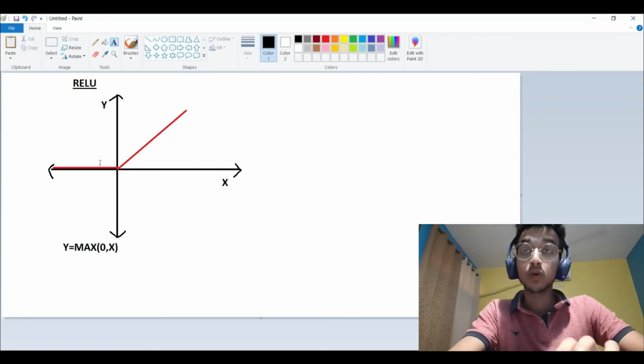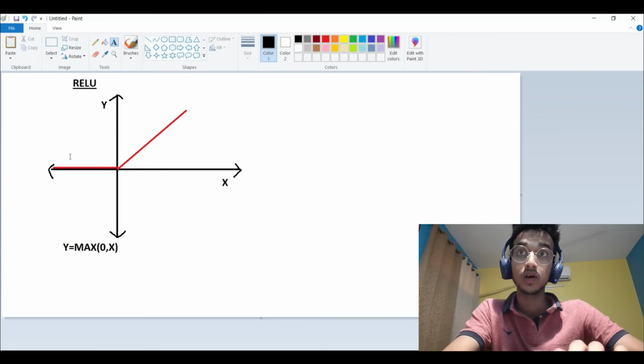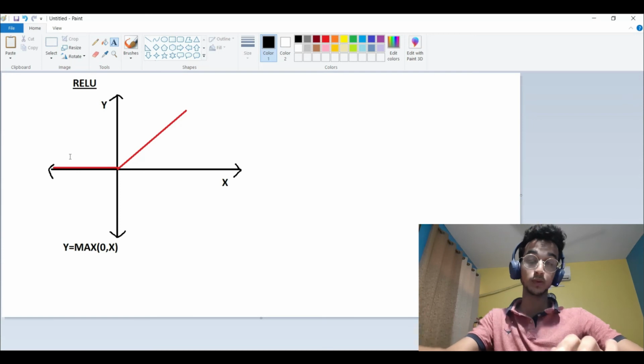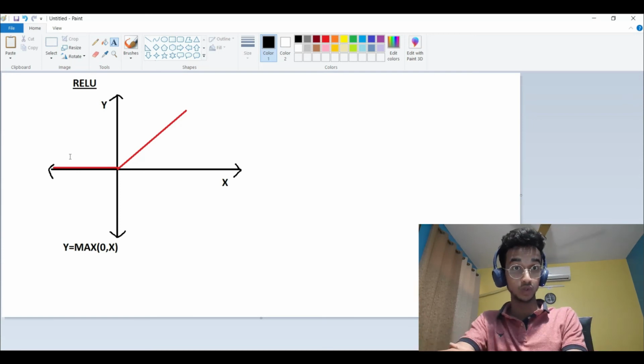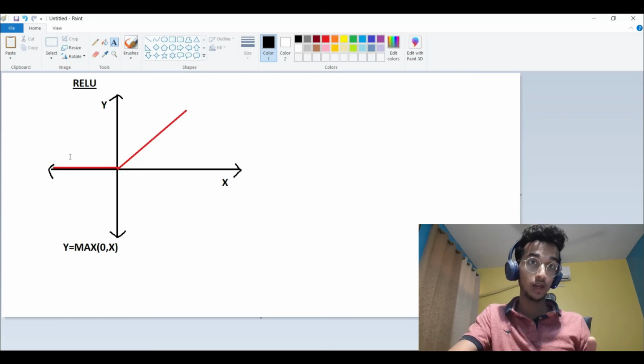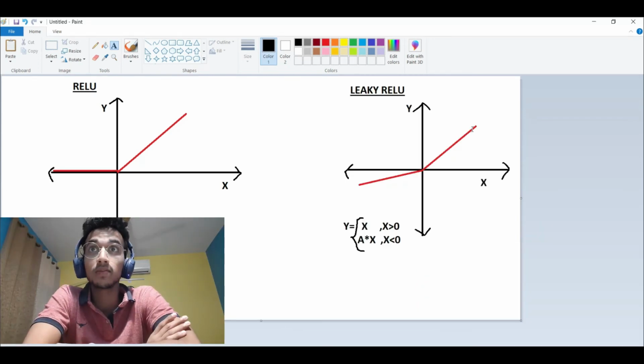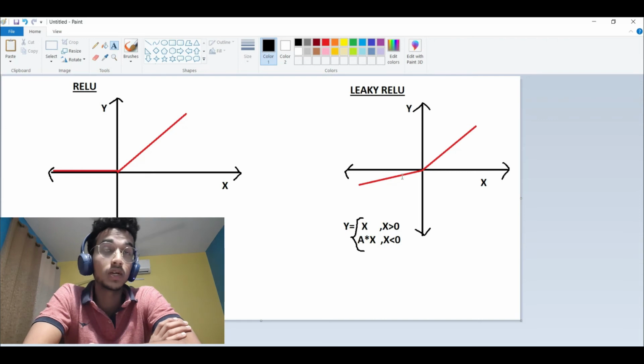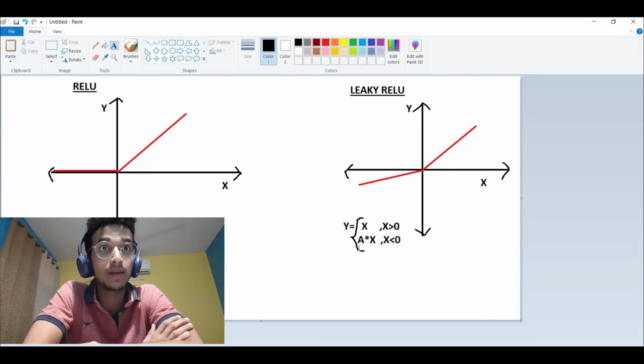However, there is one problem: all values less than 0 are mapped to 0, right? Are converted into 0. So there is the problem of vanishing gradient for negative values, right? To counter the problem that we face in Relu, we come up with the activation function called Leaky Relu, which is just a slight modification.